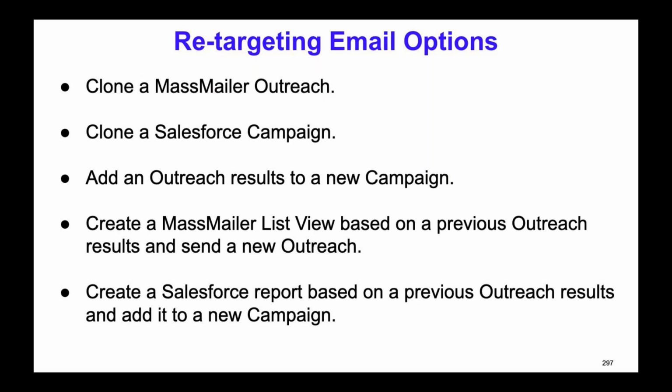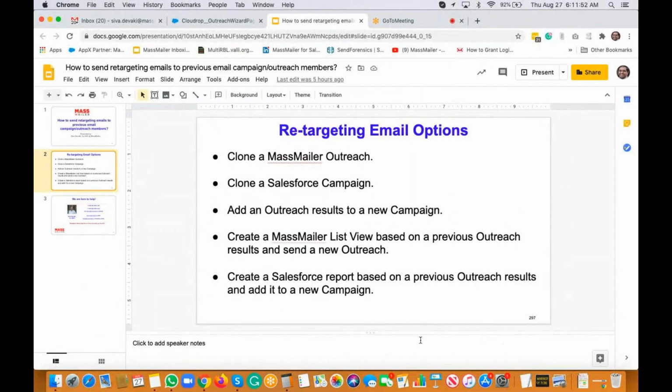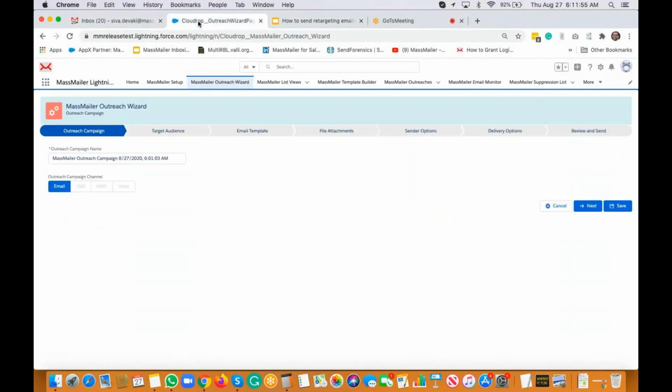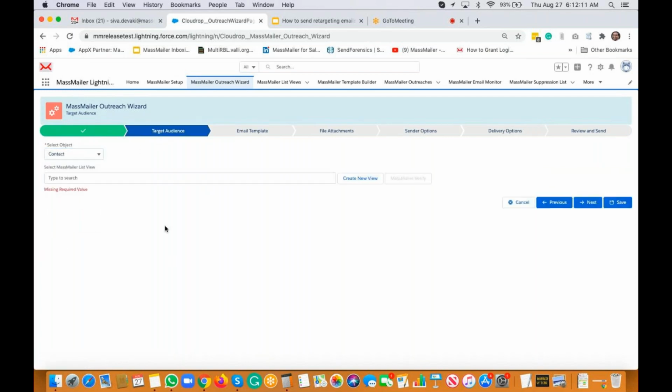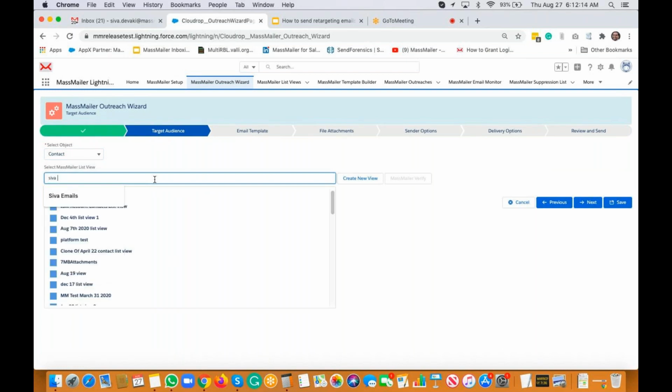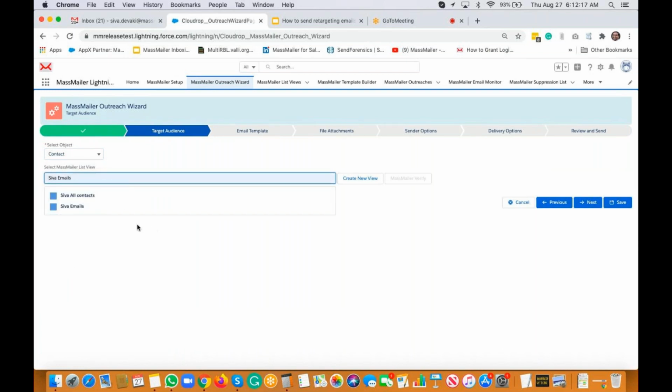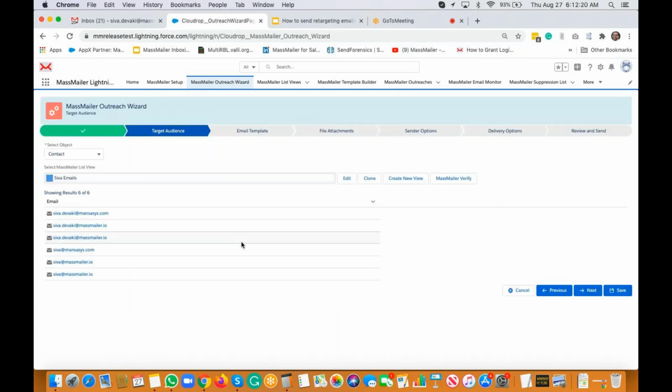Okay. Now let's take a look at Salesforce. This is the MassMailer Outreach Wizard tab. I'm going to send an email, the very first email that I'm going to send. Here, I'm going to select Contact as the object, and then the specific list view that I'm going to select is our emails. There are a few contacts in this list view.